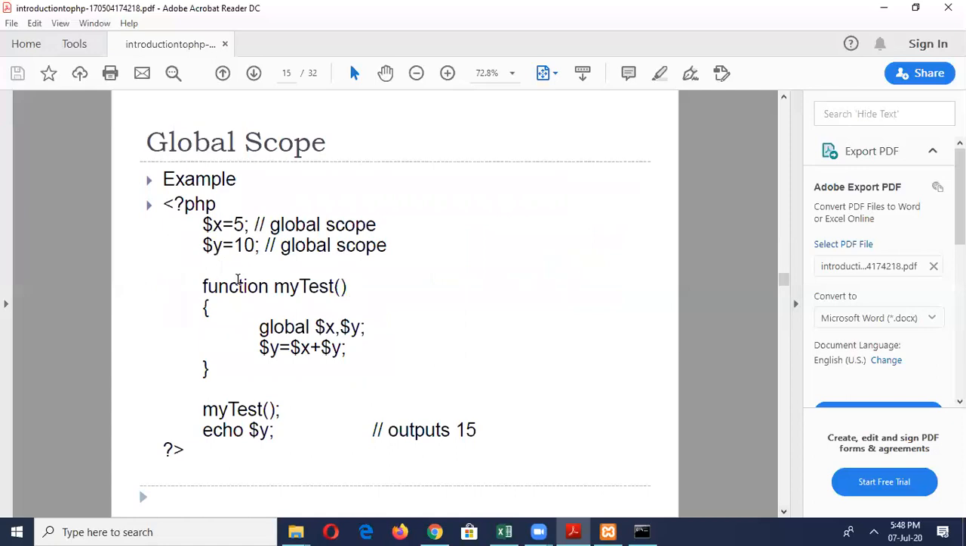Now let me show this example. In this example you can see the variables are used outside the function: x equal to 5, y equal to 10. If I want to print the value of y, so y equal to 5 plus 10, 15.